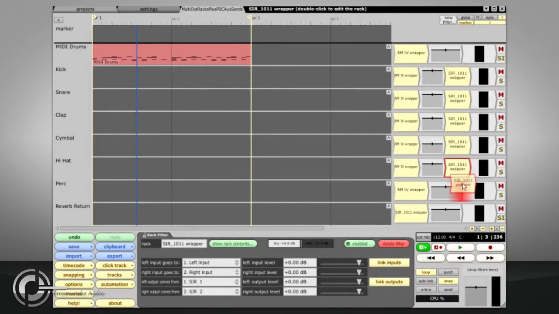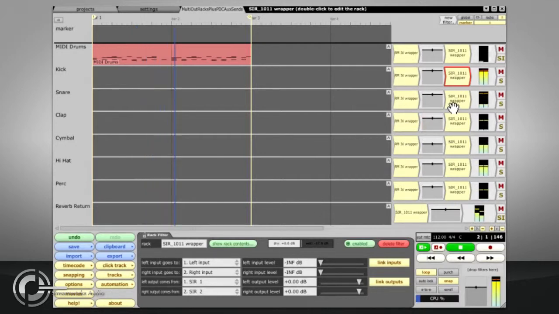So the solution is to copy the reverb send rack filter to all tracks that have an RM4 wrapper rack filter, including MIDI-only tracks, and use the input level sliders to determine which of those tracks actually send to the effect.